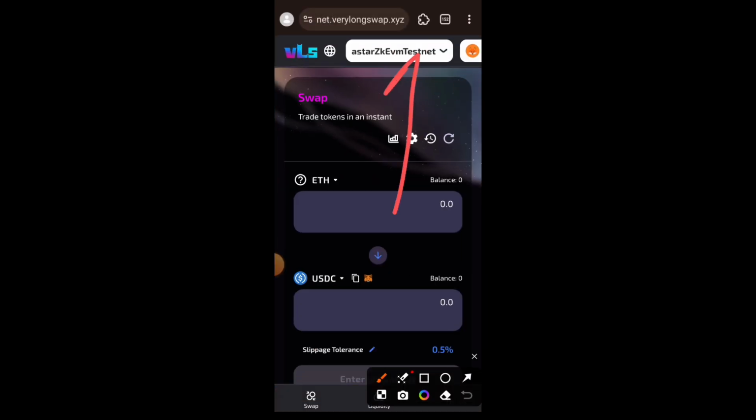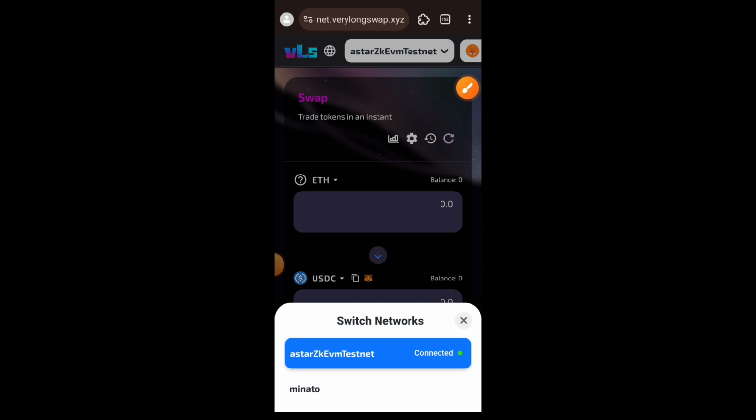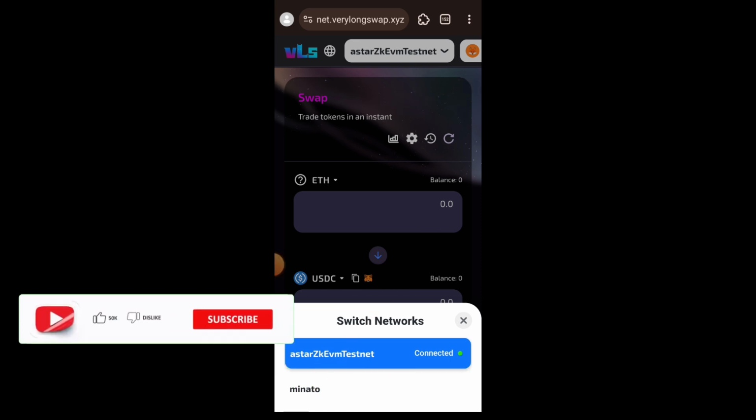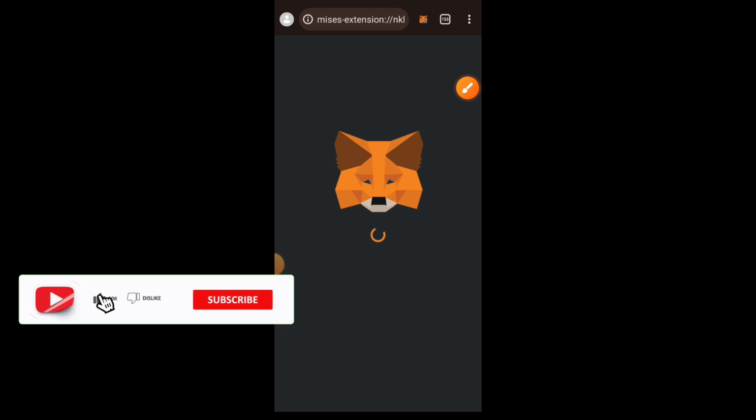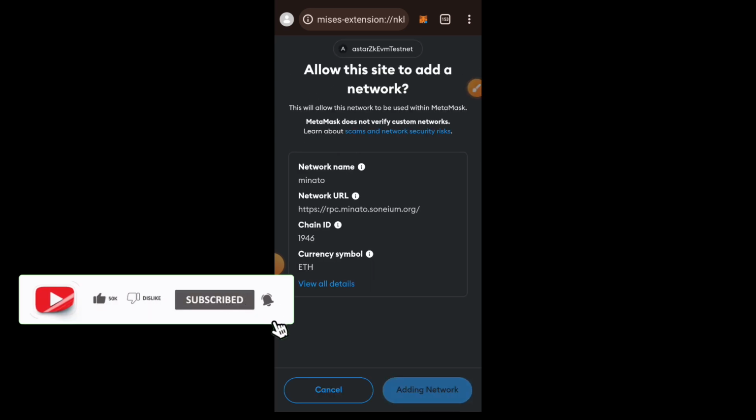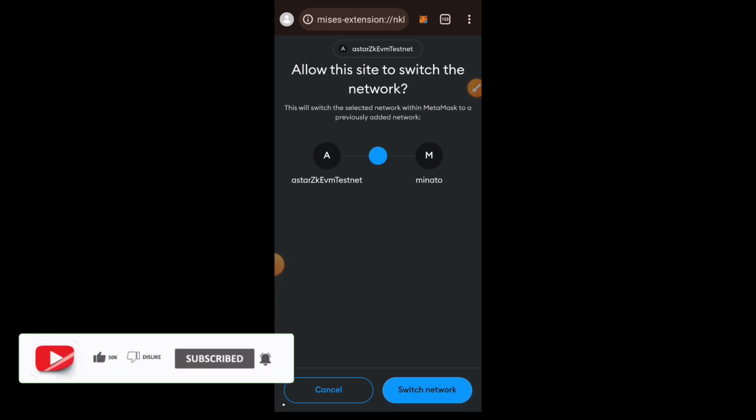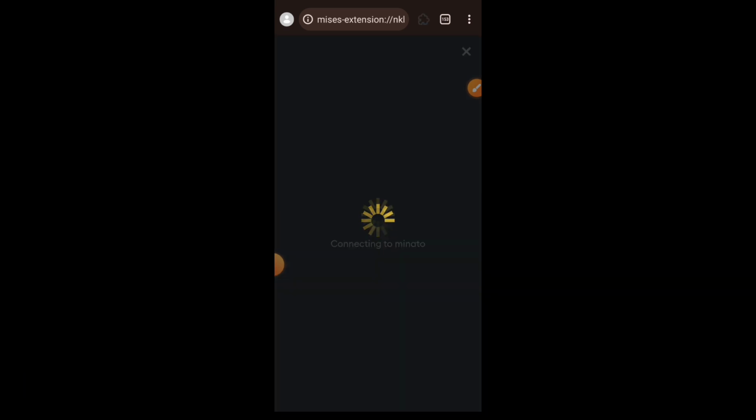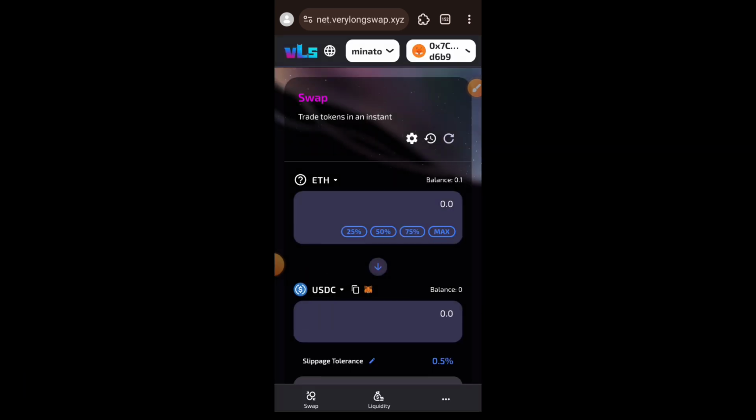Now tap on that drop down where you see ZKEVM and then tap on Minato. Now you are going to get a prompt to add Soneium Minato to your wallet. Do that and switch your network. Now the funds I bridged over to Minato have arrived. You can see 0.1 ETH.